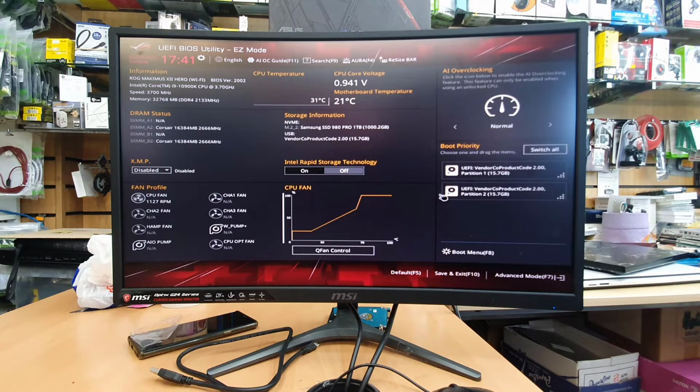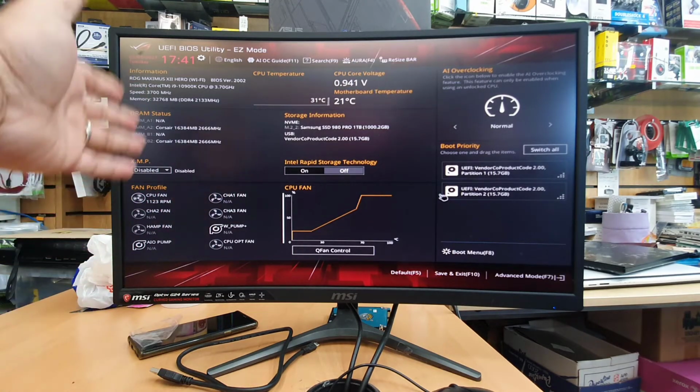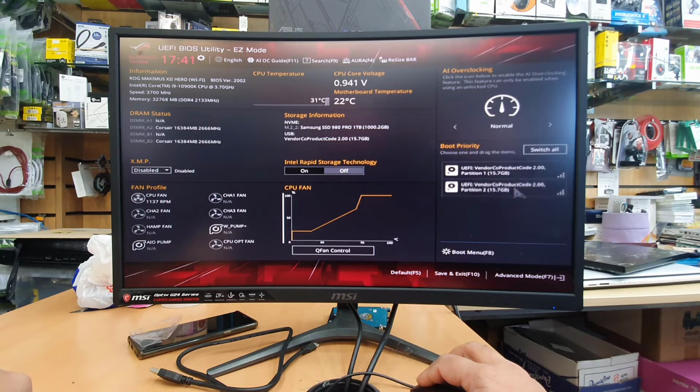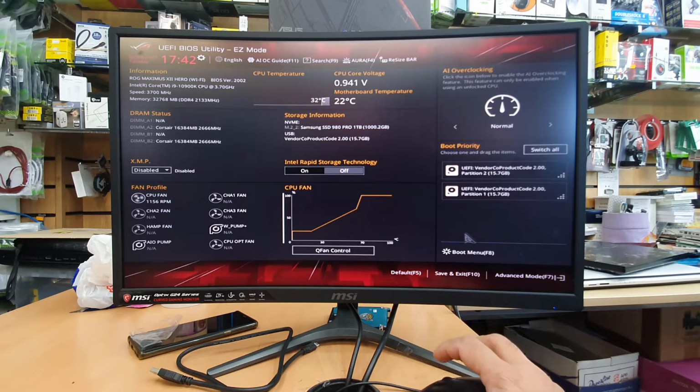As you can see now, it's EZ mode. EZ mode tells you all about the DRAM status, BIOS, and on the right hand side the boot priority option. On the left bottom, as you can see, the fan profile, temperature and everything. If you would like to change the boot priority, just click and hold with your mouse and drag it to the top, or if you want, put it at the bottom. Also, to get directly into the boot menu, you can press F8 from here, as you can see at the right bottom, it says boot menu, press F8.